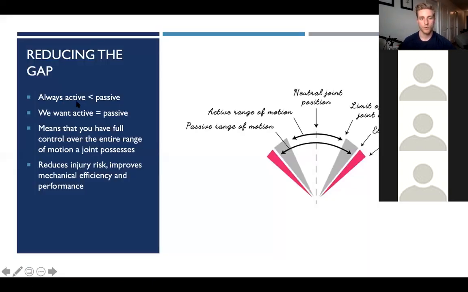So like I said, we always want active. What it's saying here is, when there is a gap, a difference between those, the active range is always going to be less than the passive, okay? But we really want active to equal our passive range. So on this picture here, the first little gray arrow represents our active range, kind of what I did here before, meaning we can move it this far on our own, but if we had someone do it for us, we could get all the way to the pink, okay? We want those two bars to be equal. It means that you have full control over the entire range of motion that a joint possesses.